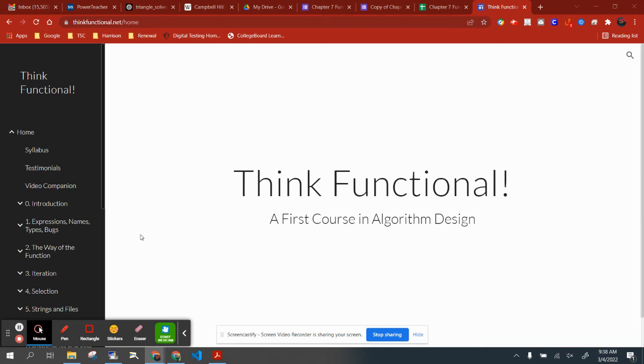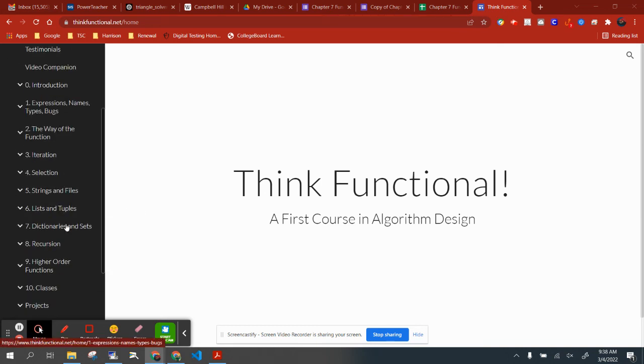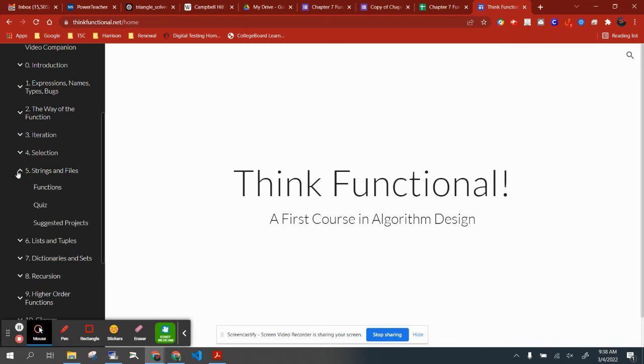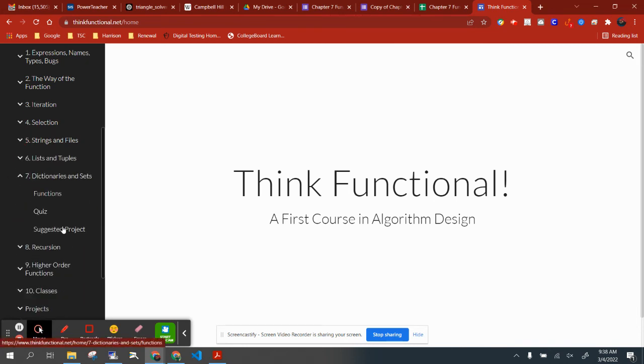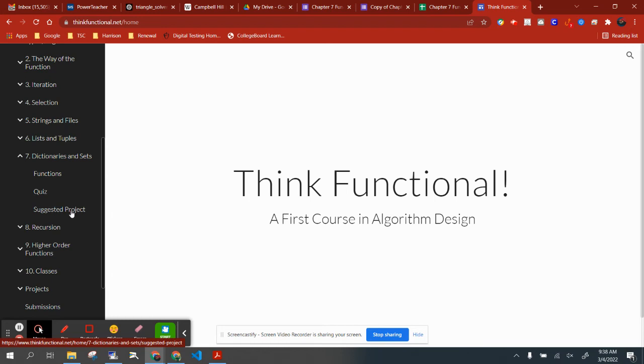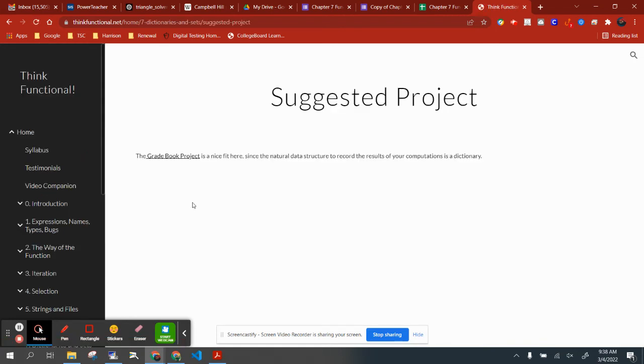All right, so think functional. There are two ways that you could get to the project. One is, oops, not strings and files, chapter 7, dictionaries and sets. The way I structure the chapters, most every chapter anyway, after the first couple, has a suggested project.